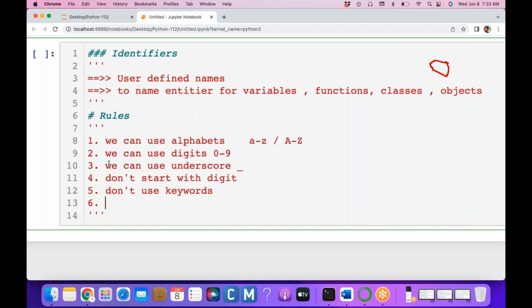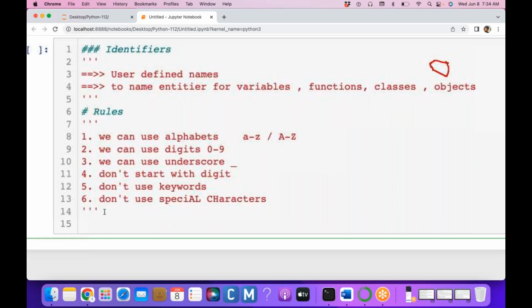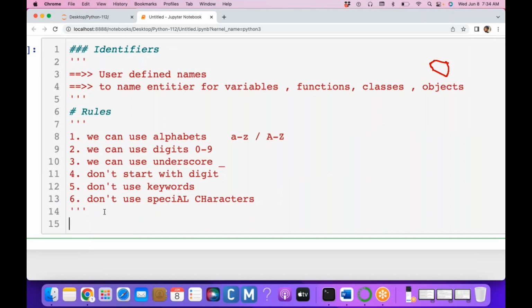Last but not least, other than the underscore, the digits and the alphabets, we can see any special character on a computer keyboard. Those things, don't use them. Don't use special characters. Okay, so these are the rules we should follow. Just note these identifier concepts.